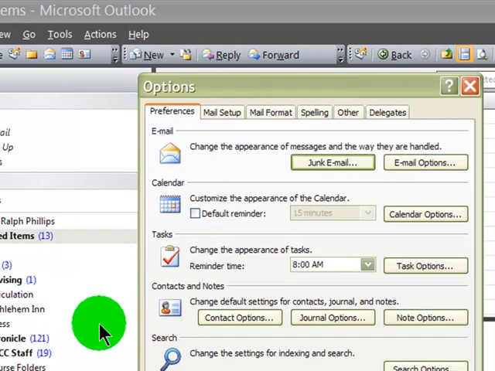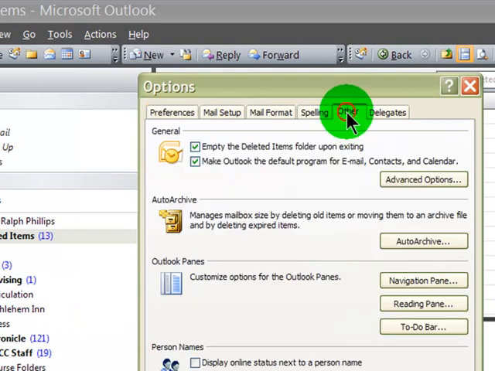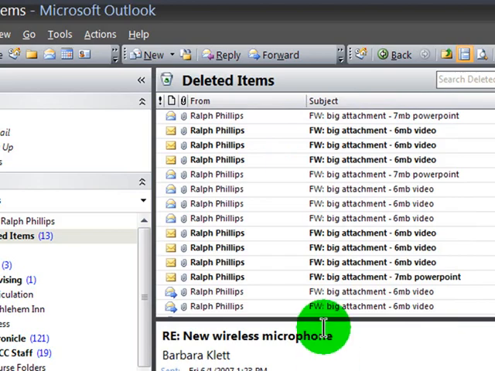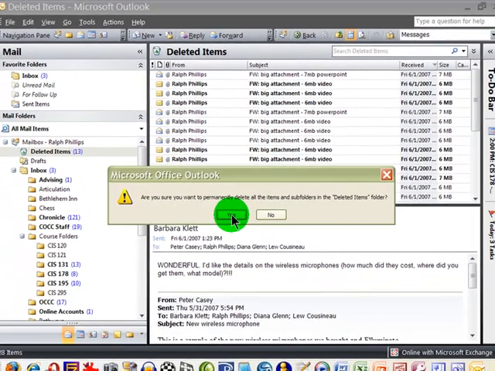Tools, Options, the Other tab. Here we go. Empty the deleted items folder upon exiting. So by checking that off, your deleted items folder will be cleared out. So I'll go ahead and cancel that since I've already got this setting. I'm going to close Outlook.